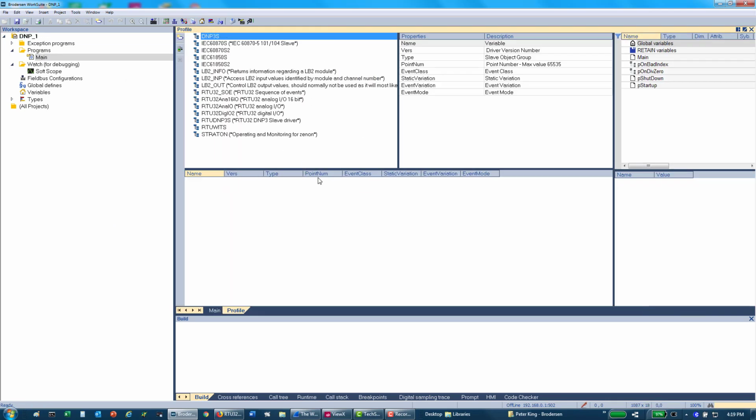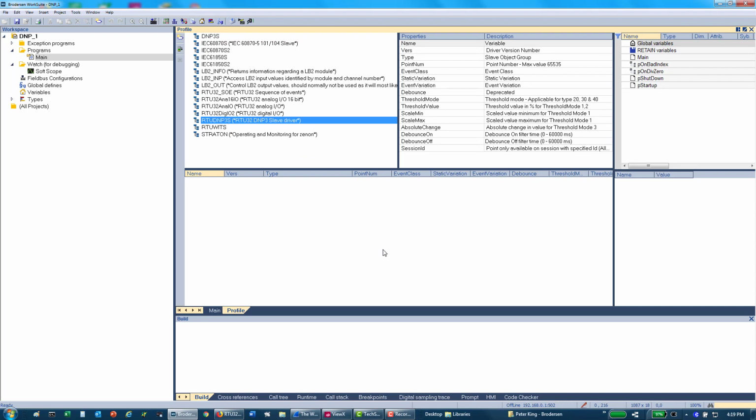If we look in the profiles, we can see there's nothing configured at the moment, but we're going to be using the RTU DNP3 slave protocol. If we look in there at the moment, we see there's nothing configured.